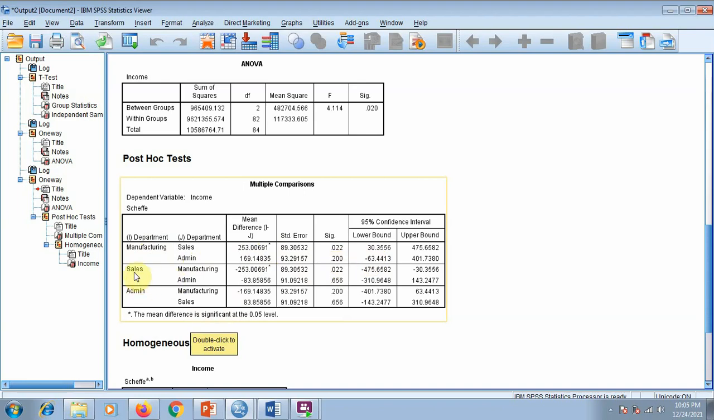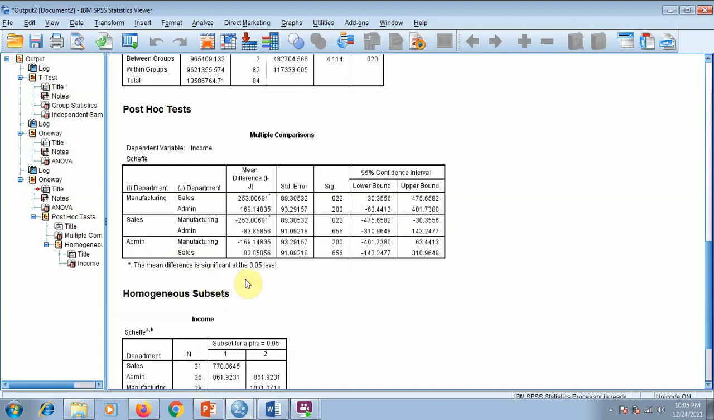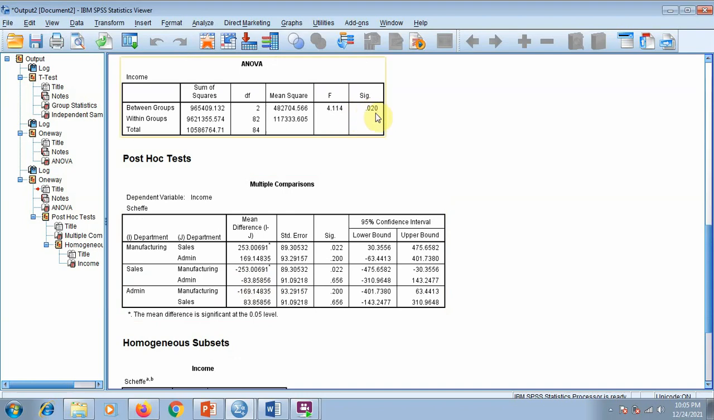Similarly, if you see the values of sales and manufacturing, it is the same 253, but with a minus sign here, because the value will remain the same. First we are comparing manufacturing and sales, and here we are comparing sales and manufacturing. So we will get the same significance value. So overall, these results are statistically significant, which means that the salaries of the three groups are indeed statistically different based on the results of this sample.